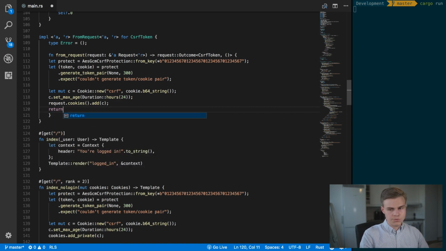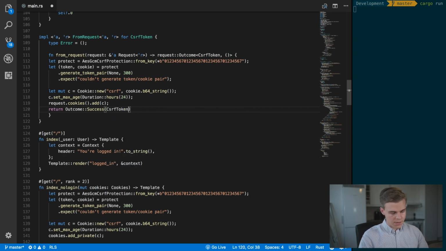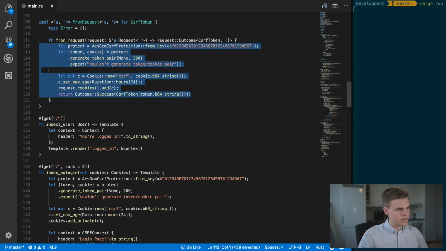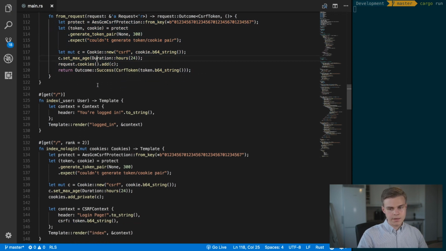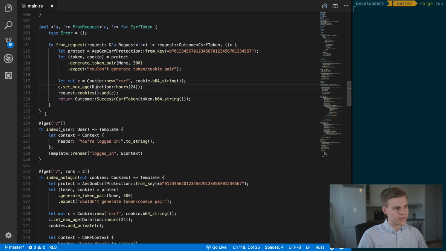And then we want to return a successful outcome. So Outcome is going to be Success. And that is going to give us a CSRFToken. And that's just going to be the token in base64, like so. That looks pretty good. I'm just going to indent this a little bit, like so. And then we are going to move on to a CSRFCookie instead.